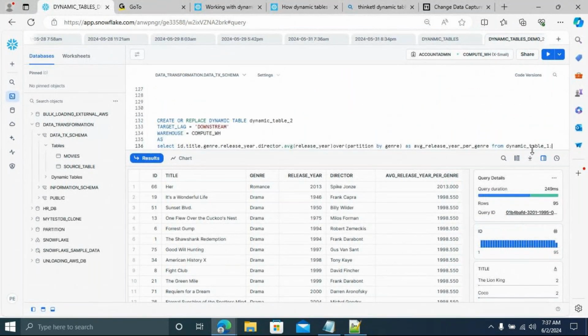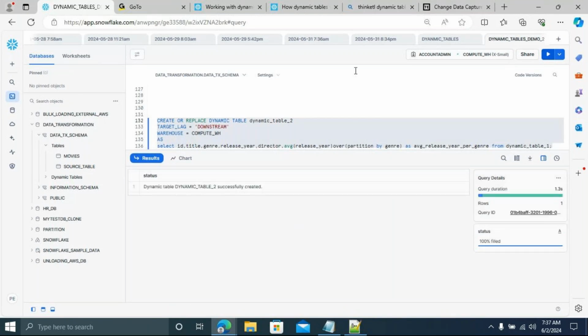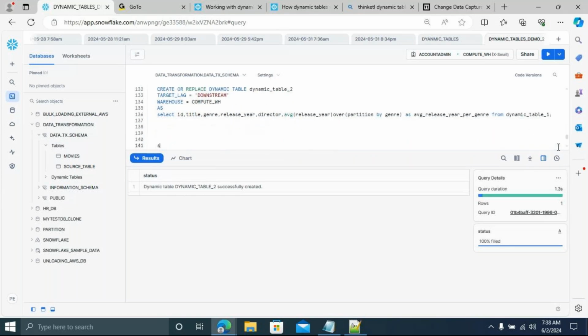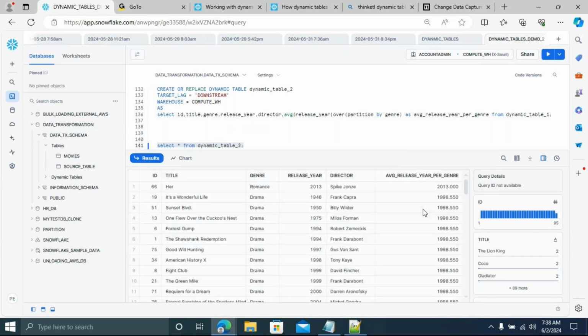Table 2. Now what you can do is you can again put select star from table 2. Okay, good.